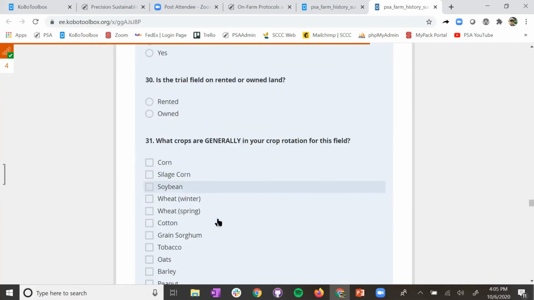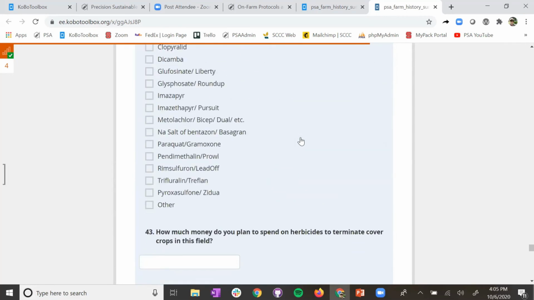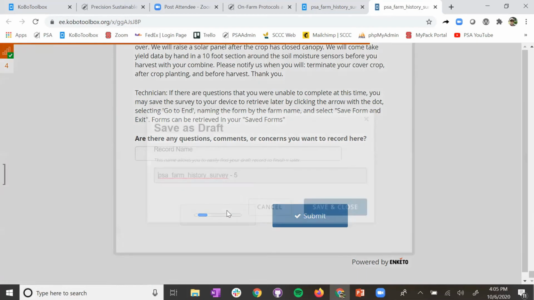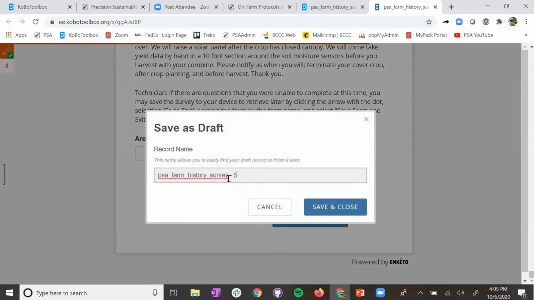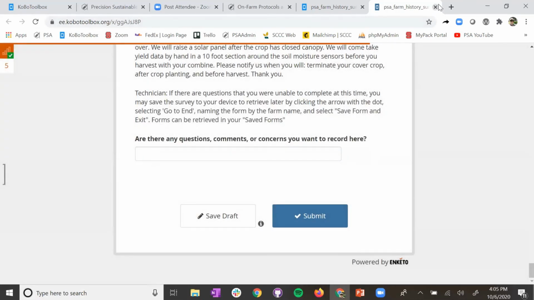Let's say I fill in some information, but I don't know the rest. You can choose to save and exit the form. You'll be prompted to do this at the bottom of the survey. You can rename the form something like the farm code or the grower's last name. You can close the tab now and do something else.